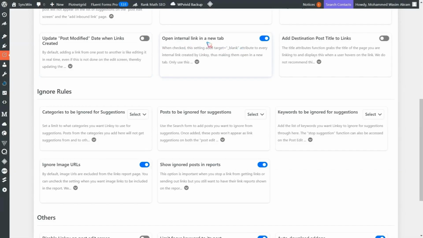Open internal link in a new tab. So if you activate this setting, this rule, it will create a target blank setting for all the links you include using this Linksy plugin. So whenever someone clicks on that link inserted by the Linksy plugin, it will always open in a new tab instead of the same tab.